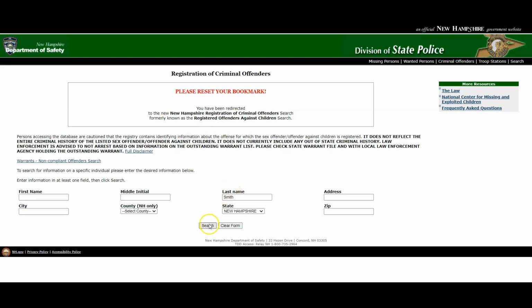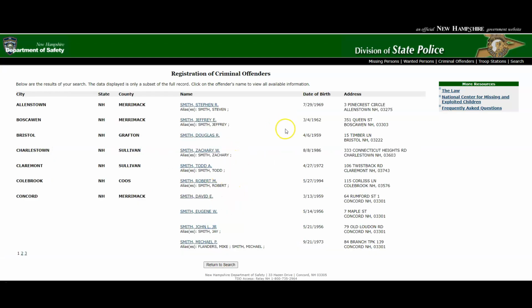So we'll just do a search based on New Hampshire, and these are some results we have here for Smith. They do actually give you date of birth and address, so that information is obviously a lot more clear than the regular inmate information. Again, it's for your protection.